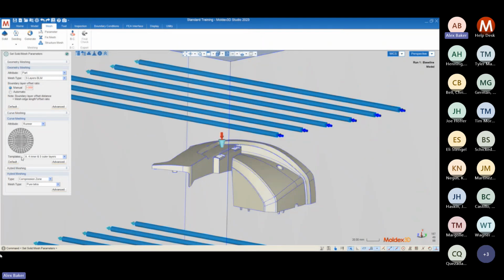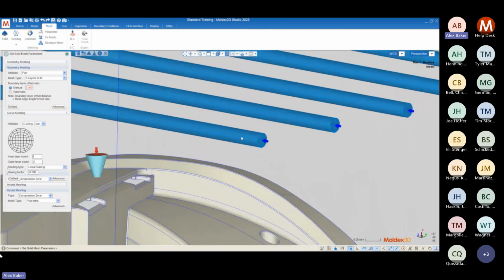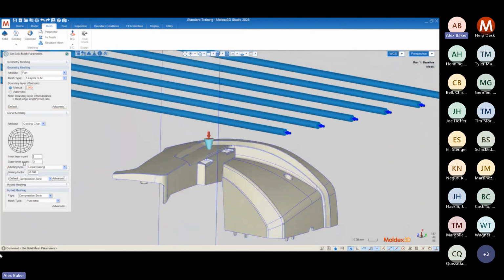Now, the template that we use here is typically 4 in or 5 outer. You do have the ability to customize this if you want to, but the default is perfectly fine. For cooling channels, the same thing follows true. The only difference in cooling channels, sometimes I do like to increase the outer layer count if I am specifically interested in how the flow looks through the cooling channels. If I'm interested in the characterization of flow, sometimes I will increase this outer layer count, but generally speaking, I will keep a default.